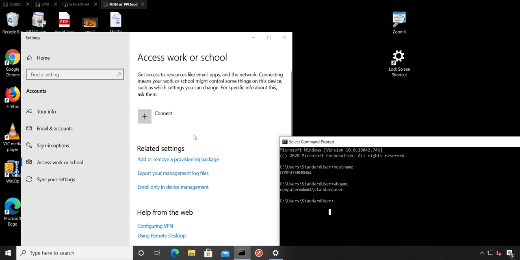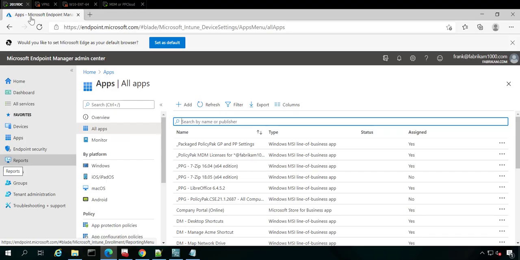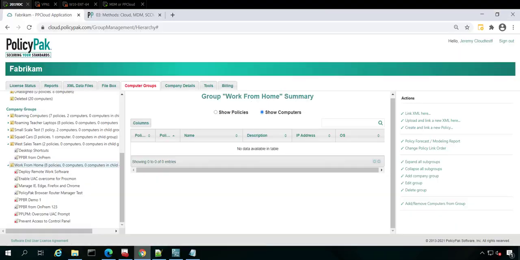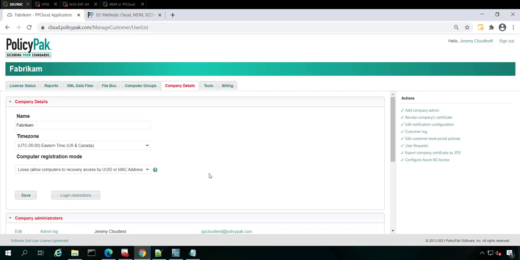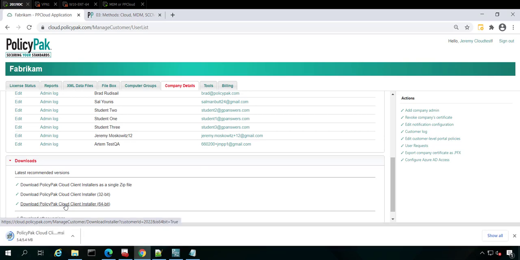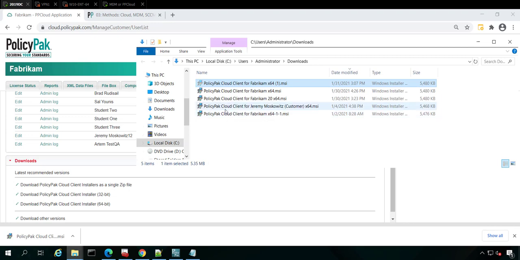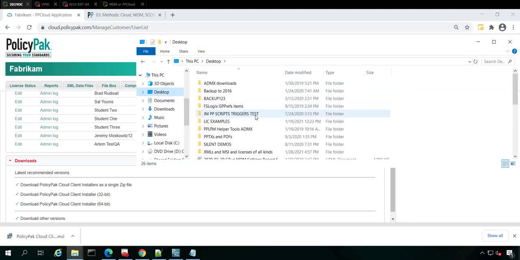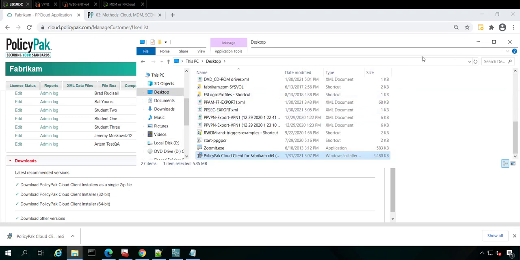The first thing you might want to do is to actually go over to the cloud service over here. This is the cloud service. You want to go to company details, and you're going to want to have handy your cloud client installer. I'll go ahead and download that now, and I'll just chuck it on the desktop just so I know where it is. That's the first thing you're going to want to do.